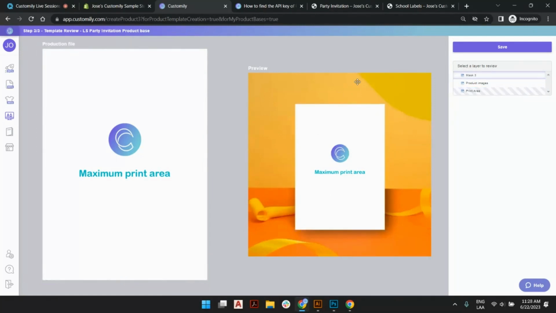Okay, and inside this, we're going to put a design. So we're going to save this, and this is my product base. I can put any design here, and each time I select a design, a new product is created. So I can offer a party invitation with a theme, like this one for night parties. Then we have birthday parties. Then we have wedding invitations.